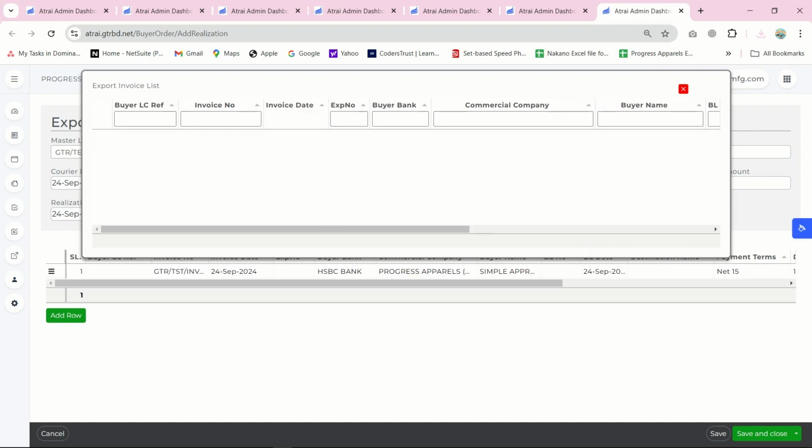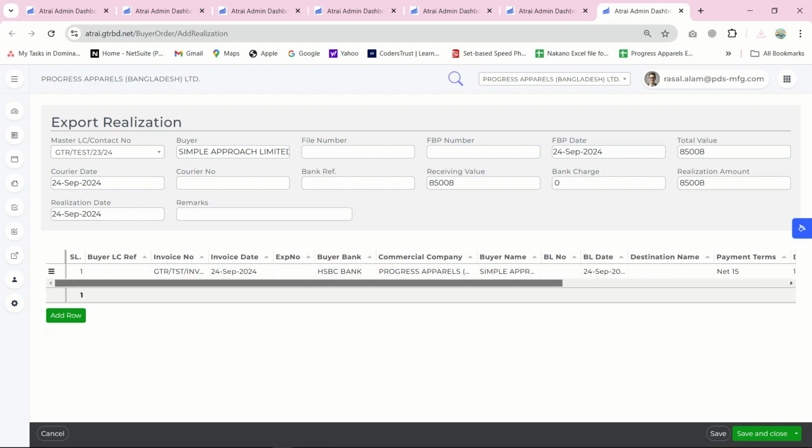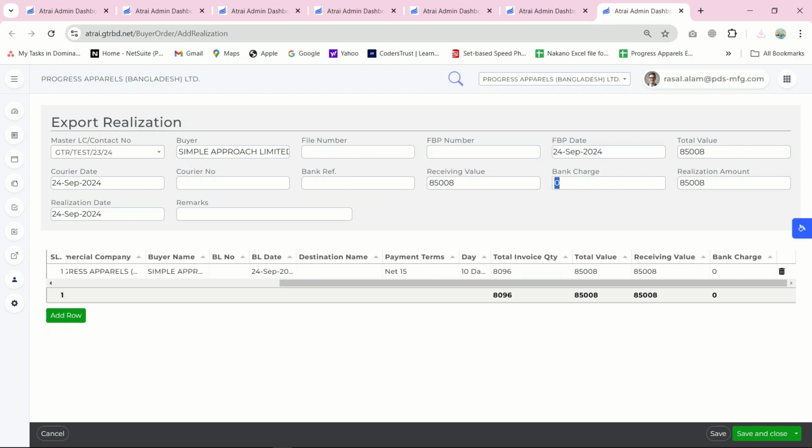After all is done, we can input the export realization. The last time we created one invoice, and that invoice is added into our export realization system. Just enter how much amount is accumulated into the bank account, then the bank charge is calculated automatically. Then press the save button. That means the realization entry is done.